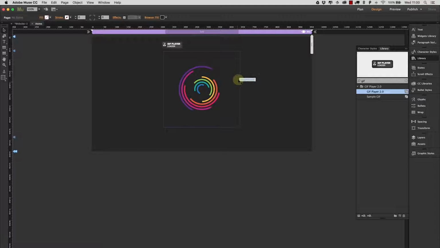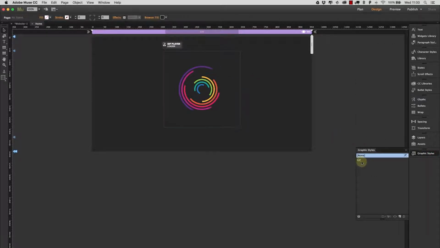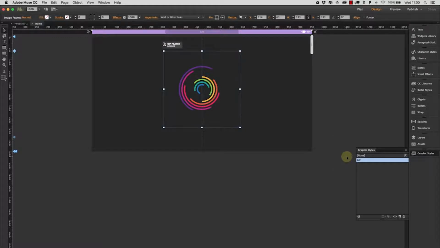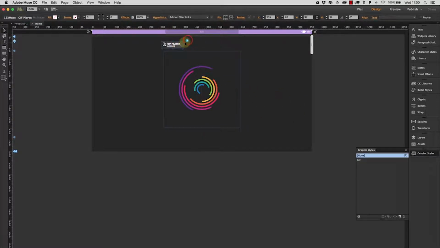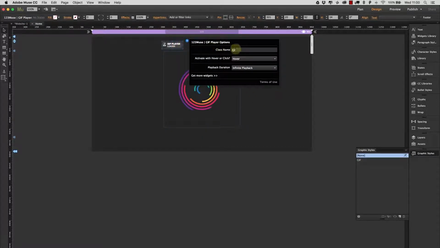So the class name is what we would want to apply to the GIF. In my graphic styles here, I can see that I've got a graphic style named GIF. So I'm going to select the GIF, and I can see that because I had already applied this style when I saved it out to the library, it's already applied. So we have that style there, and that relates to this class name, GIF. Those two match up.